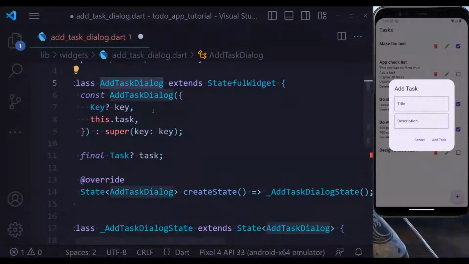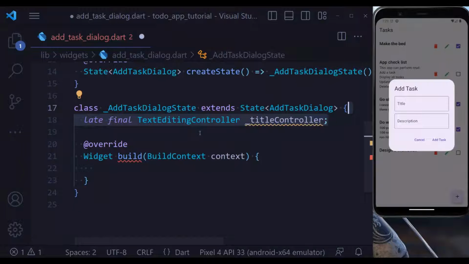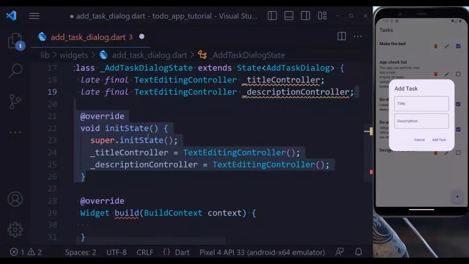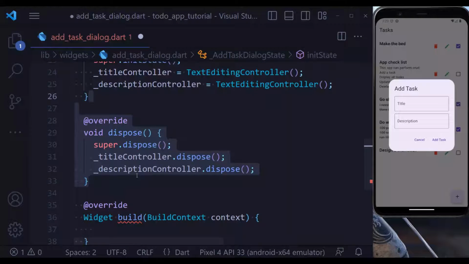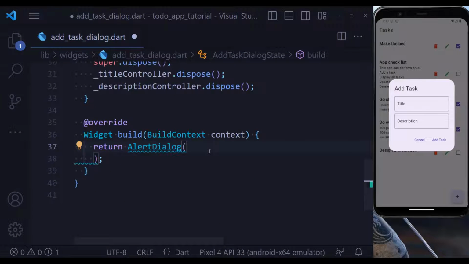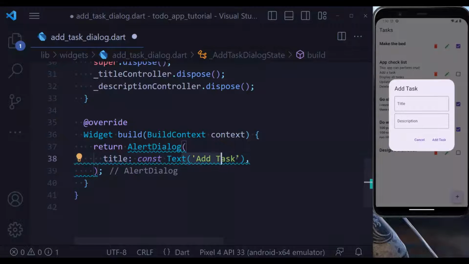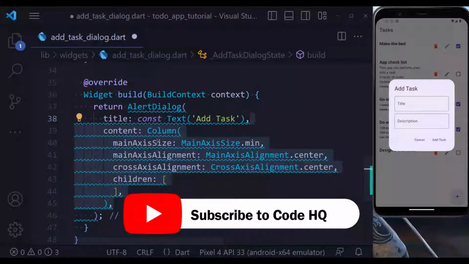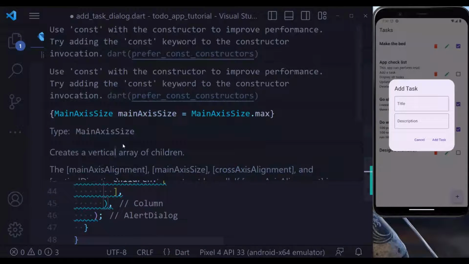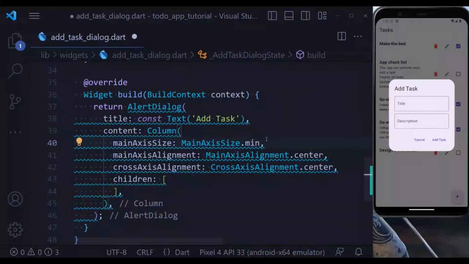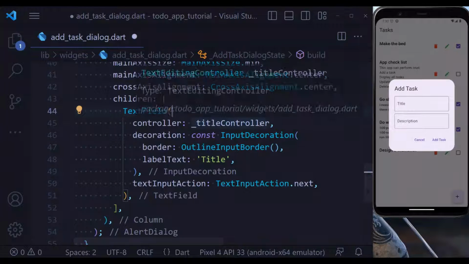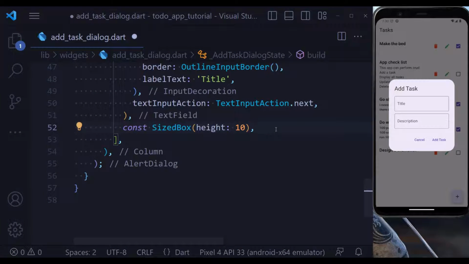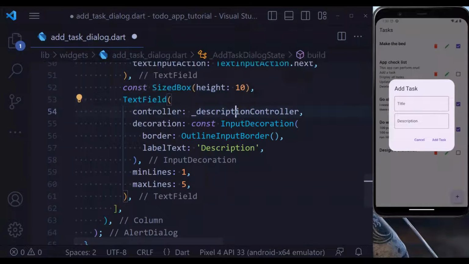So let's create our AddTaskDialog. The first thing we do is defining two text fields, one for title and one for description. And then inside the initState, we initialize our text fields to TextEditingController. And inside the dispose method, we get rid of them to avoid memory leaks. So inside our build method, we return an AlertDialog. We first have a title that is Add Task, as you see in the UI. We also provide a content as a column. Make sure to use mainAxisSize and set it to min to avoid the dialog from taking all the screen. Inside the children, we pass the text field for the title. We also pass a SizedBox with a height of 10. And lastly, we pass the text field for description.